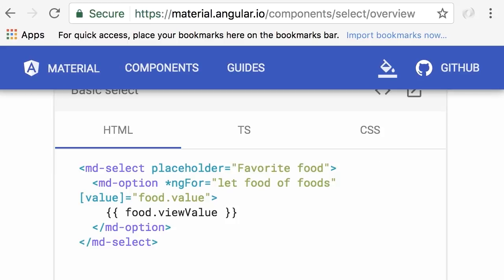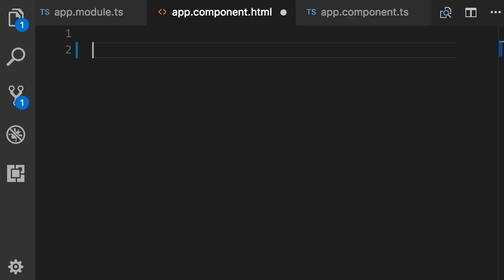So here we have two new elements. One is md-select and the other is md-option. These elements are very similar to the native select and option elements we have in HTML5. So back in app.component.html, let's add a native HTML5 dropdown list and then convert it to an Angular Material dropdown list.